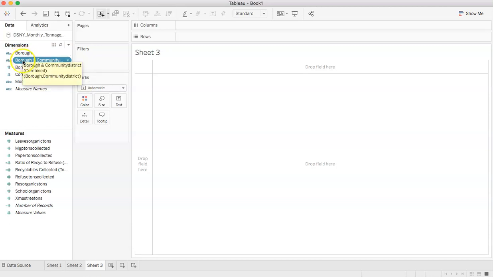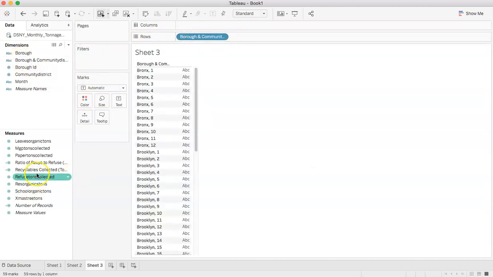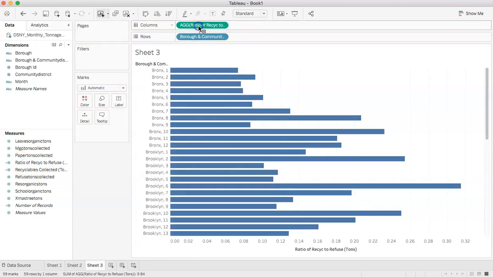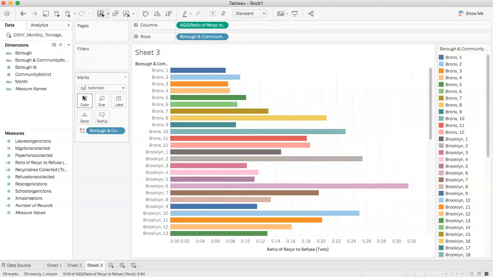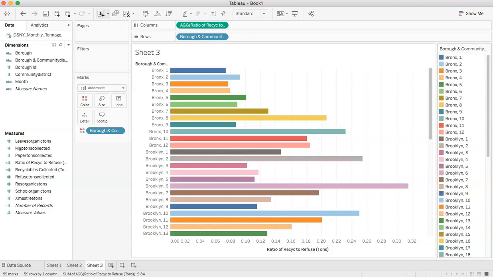Now, if we were to take borough and community district and put that in rows, and we were to take this ratio of recycles to refuse and put that in columns, okay, we can do that. We can also take borough still and put that in color, because if we were to take borough and community districts and put this in color, it would color every single district a new color. And that just doesn't work. It gets confusing. It doesn't communicate the data we want.